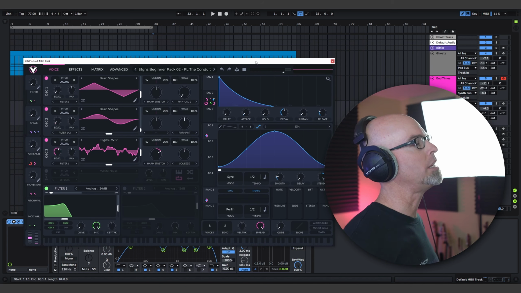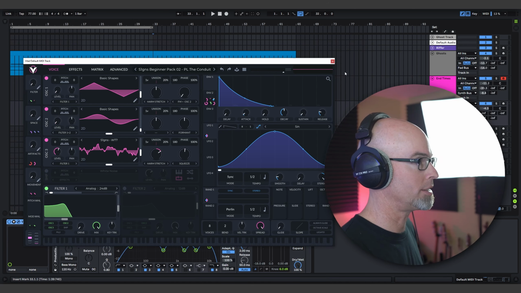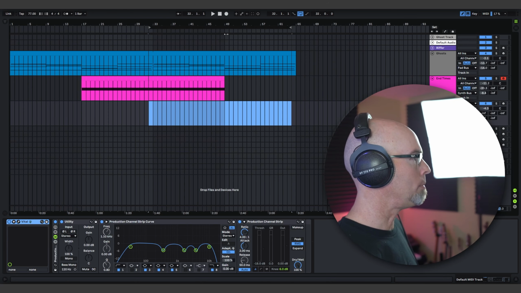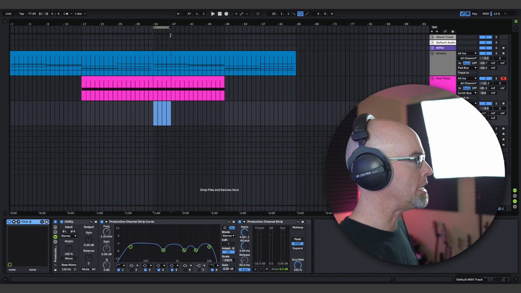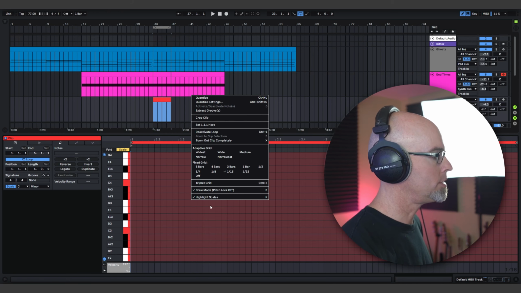I really like a healthy dose of delay. You can use the onboard delay inside of Vital, which we'll talk about in a second. So what I'm going to do is grab my loop markers and pull it over to bar 33. And then I'm going to draw in a 4-bar MIDI clip right here. And I'm going to set this to 8th notes.